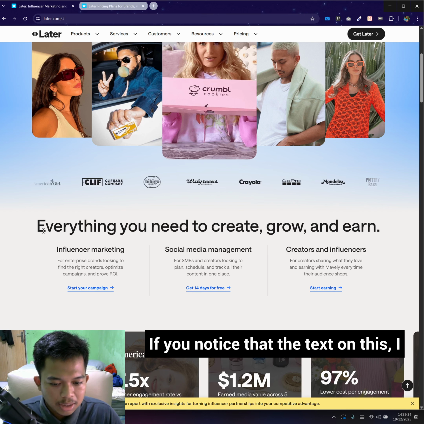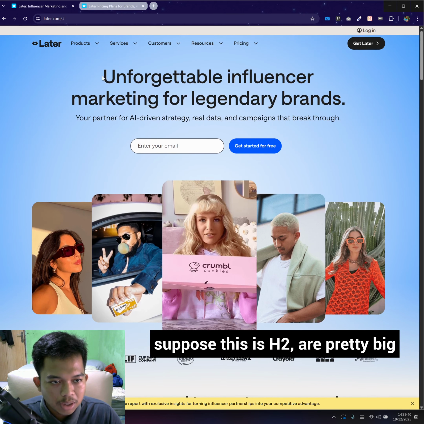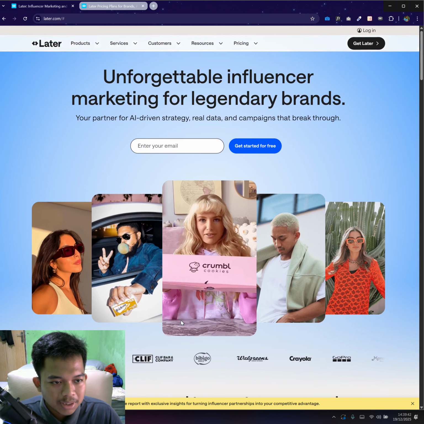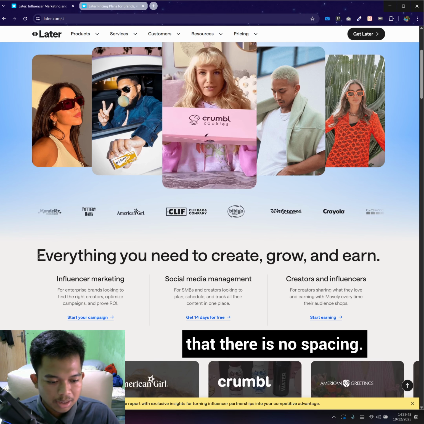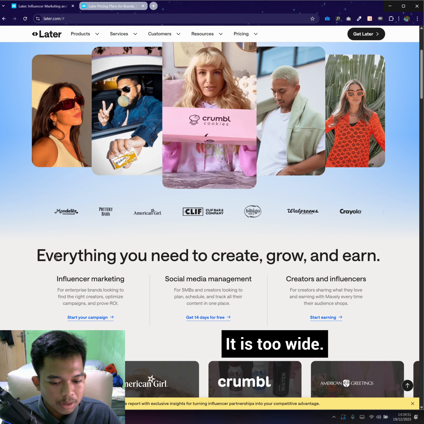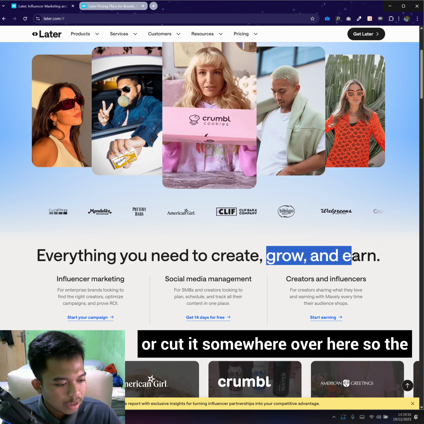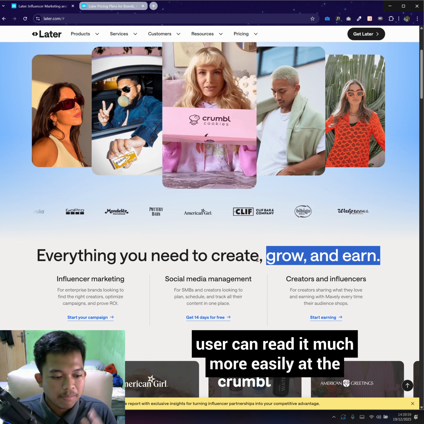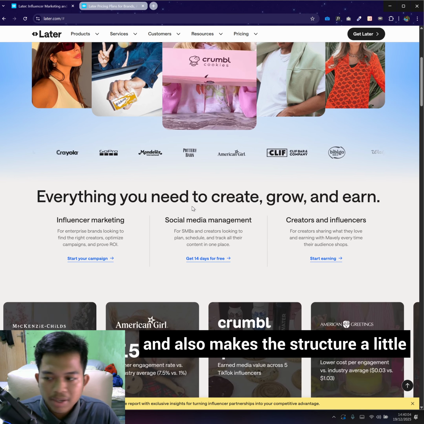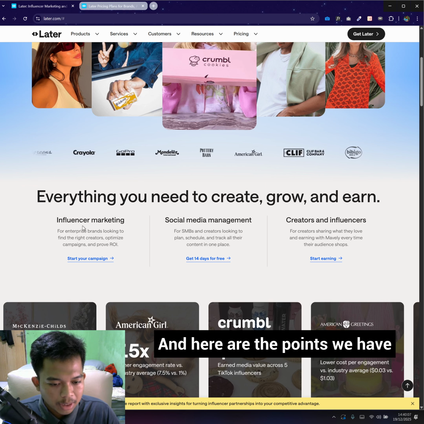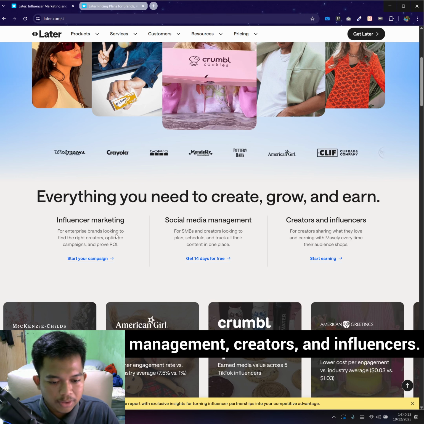If you notice, the text on this, I suppose this is H2, is pretty big compared to their H1. But another thing that makes this bigger is there's no spacing. It is too wide. You need to move this to the next line or cut it somewhere over here so the user can read it much more easily at first glance, and it also makes the structure a little bit more spacious, I presume. And here at the points, we have influencer marketing, social media management, creators, and influencers.